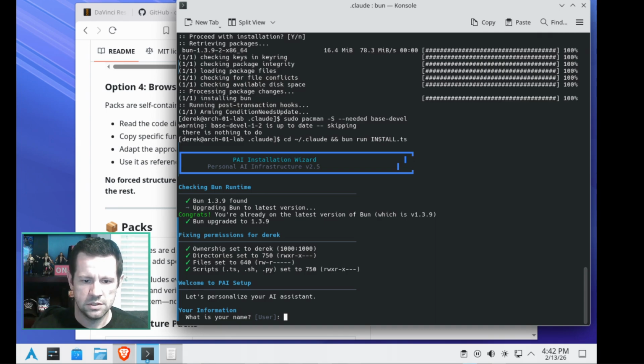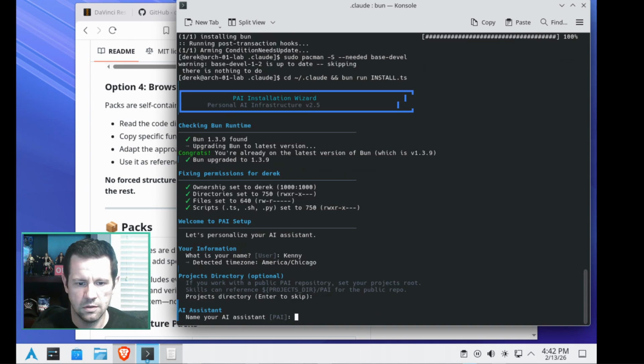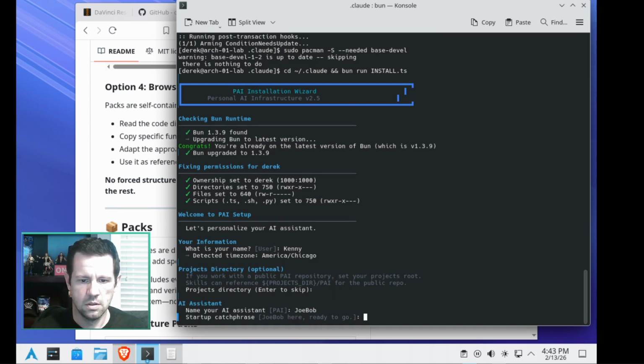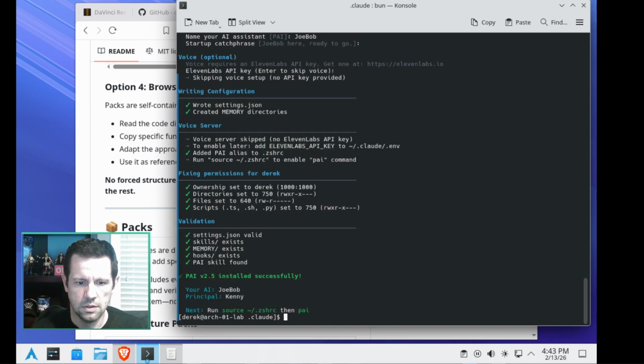It's going to set some permissions. It's going to ask you some setup questions. Let's personalize your AI assistant. We're going to name this one Kenny. Or I'm Kenny. Yeah, whatever. Projects directory. You can skip this for now. You can set a directory if you want. Skip. We'll name this one Joe Bob. Okay. You can put in an ElevenLabs API key if you have one, if you want to set up some voices. It's kind of cool. All right, it says it's installed successfully.